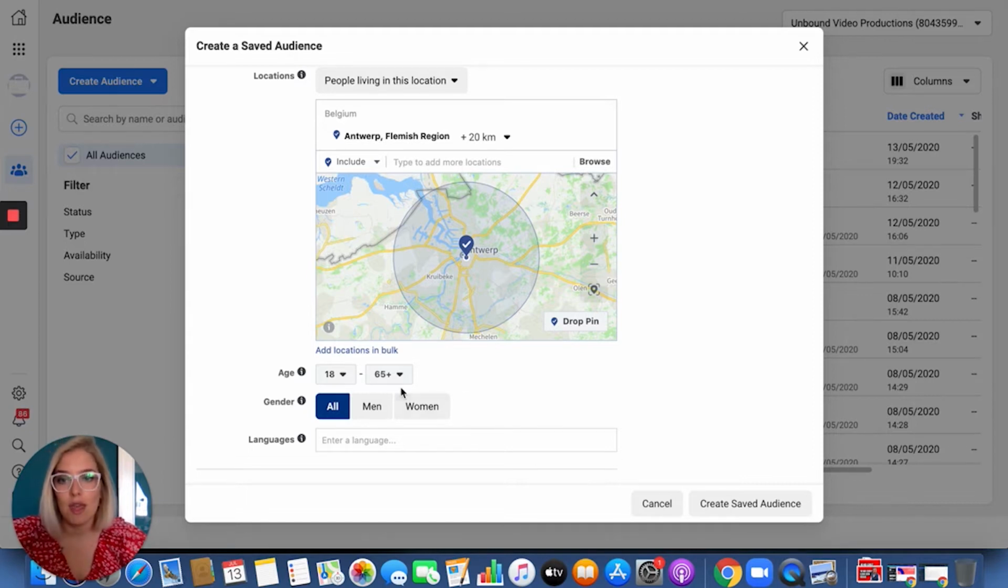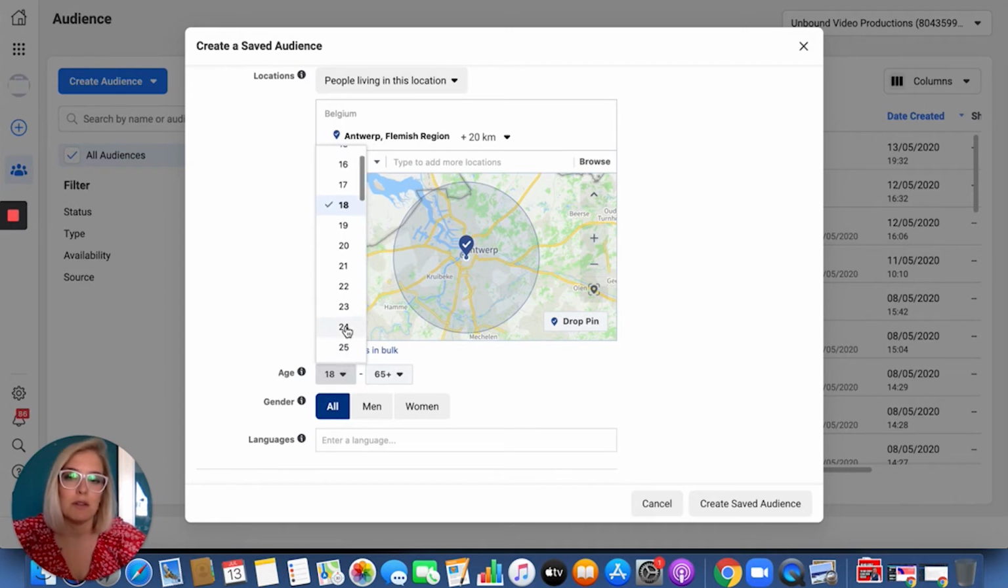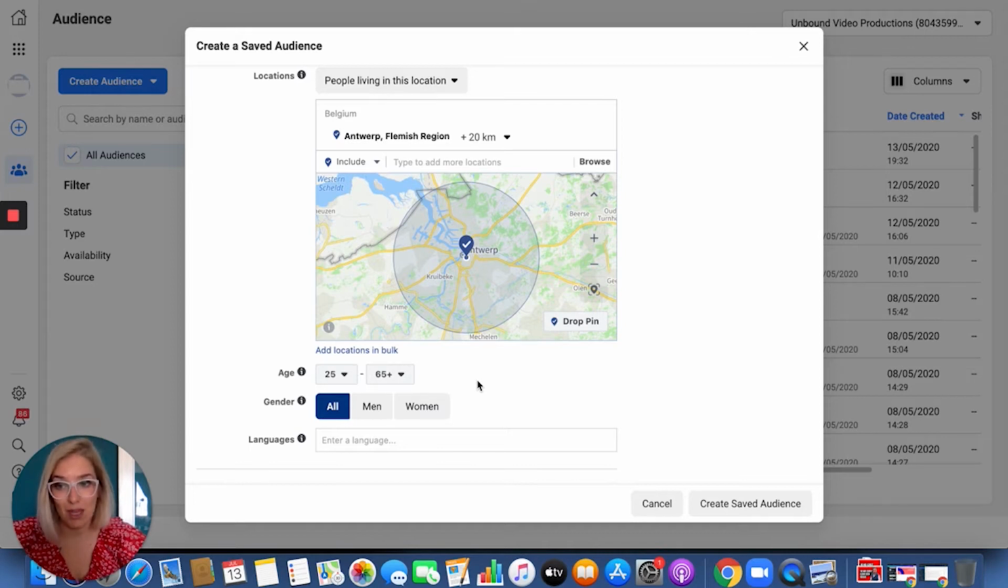Could be useful if you're trying to get a certain market share within a certain area. So then let's say that we want to target anyone. Let's say I'm offering marketing services. I would probably target people above 25. That doesn't mean that there aren't small business owners below 25. I'm just trying to target the bulk of my audience.